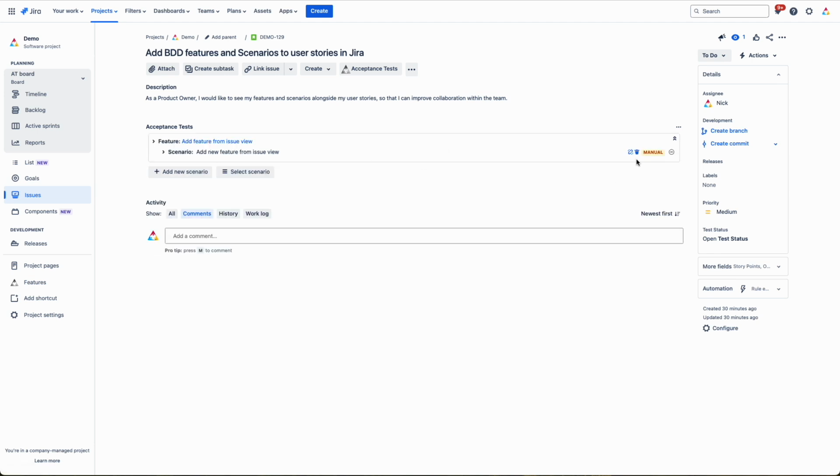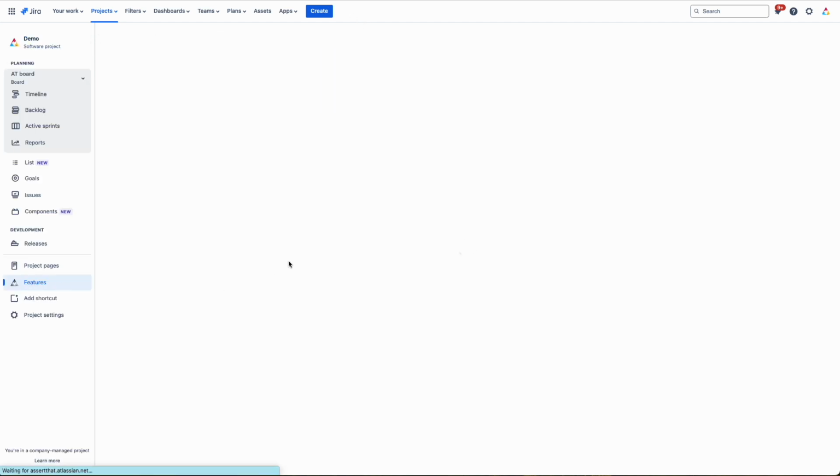As you can see, you've got a couple of options here. You can execute it, you can set the mode of the scenario, you can delete the scenario, and you can unlink it. The option to delete is only available for newly created scenarios. Okay, the third option you've got to add new features. Let's go back to the features page.